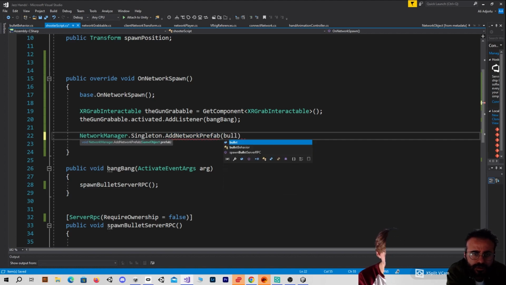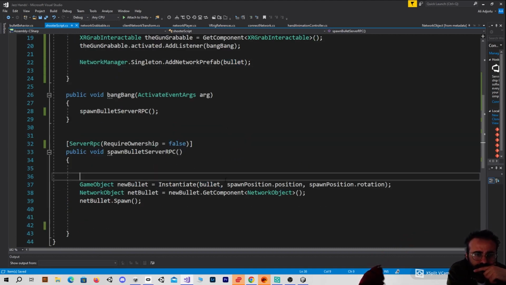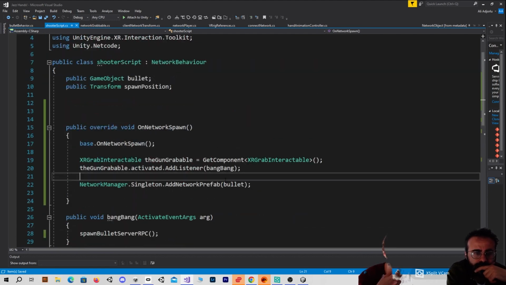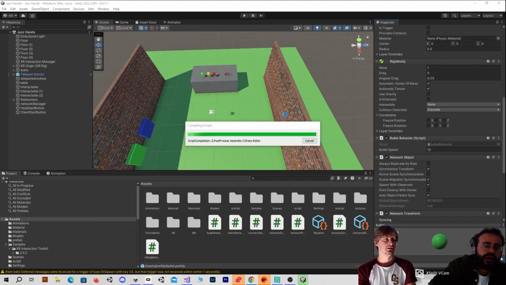What is it called? Bullet, I think. Yeah, bullet. We just check if that's what we're spawning afterwards. Cool. Alright, so we can try this out now to see if it removes one of the errors. So let's just save, go back to Unity. And yeah, this is how it goes.